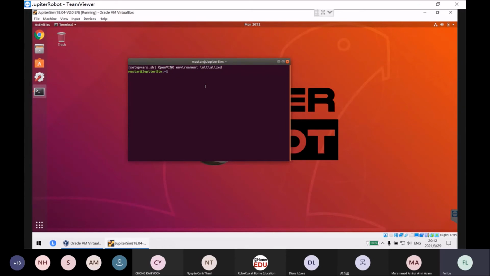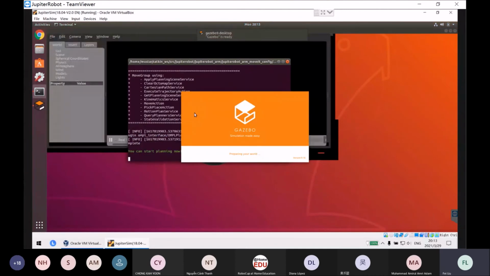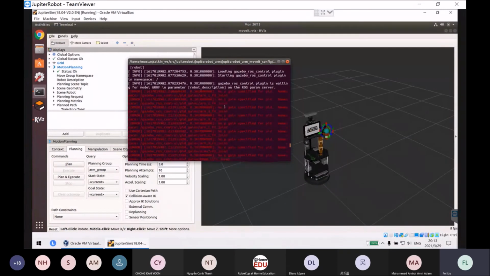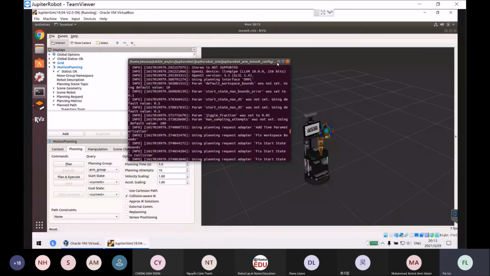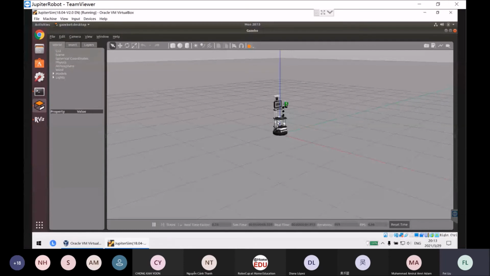Now I will show you one example about the performance of this virtual machine. I will launch a demo for Gazebo and Rviz. So this is a demo for the MoveIt application. MoveIt is always used for arm robots to plan the action of the arm. So I just started this demo. There is some warning. Never mind, this is okay. And this launch automatically starts Gazebo and Rviz. So I will show you the performance in this virtual machine.